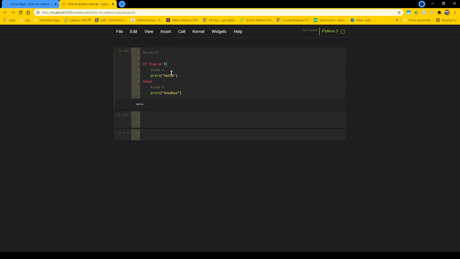Here, if I write or false, then we see that it prints out hello because sure, I have this false here, but I have this true here. Since I have at least one true within this or statement, it's going to print out the hello. And if I type in false or false, it doesn't matter, since both of these are false, this whole thing is false. And so it's just going to print out goodbye.